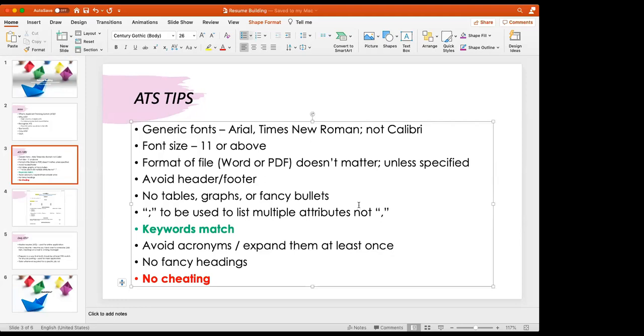If you are giving multiple skills, let's say a technical person listing the languages they know, C++, Java, SQL, .NET, they should use a semicolon and not a comma, because a semicolon is used as an identifier by the ATS. It's a differentiator. So it will pick them as four different values, but if you use commas, it will pick them as one value, a long string of text. I will come to these two points in two minutes. I will first cover these two points.